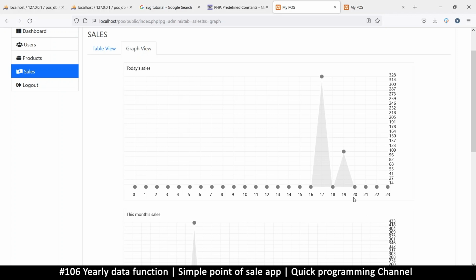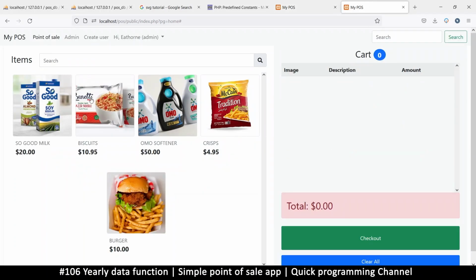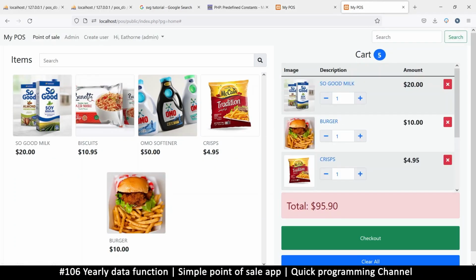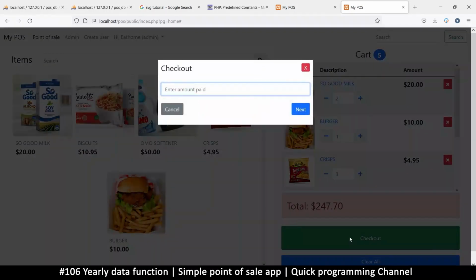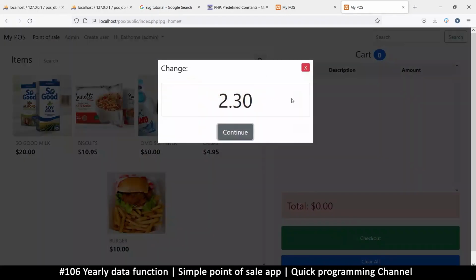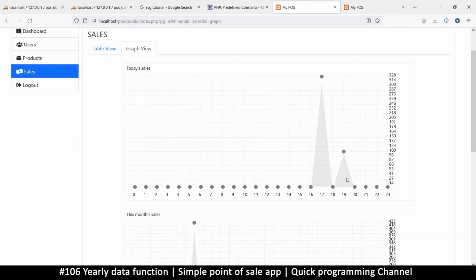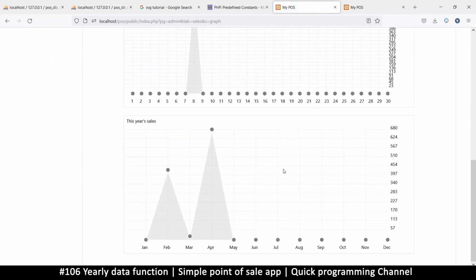So since we're in the 20th hour here, if I add one more record, let me try that, add something. Let's add 250 and save. So now we're going to have one more record here because this one shows per hour. And there we go. Okay, very cool.